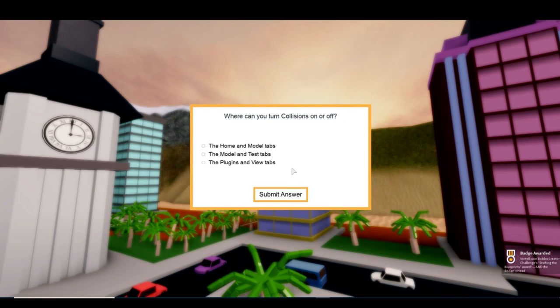Okay. Where can you turn collisions on or off? Collisions. Let me think. Is it collisions? I think it's the home. Okay. Why should you remember to rotate your camera to see the terrain from multiple angles to make better compass spots, to save computer memory, to better see what your terrain looks like? Okay. What tab is the terrain editor located in Roblox Studio? The terrain. Oh my gosh. Terrain. I'll say that's in test.